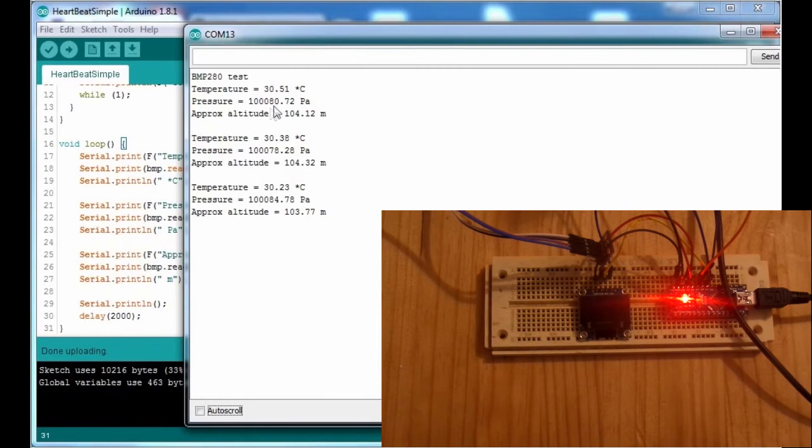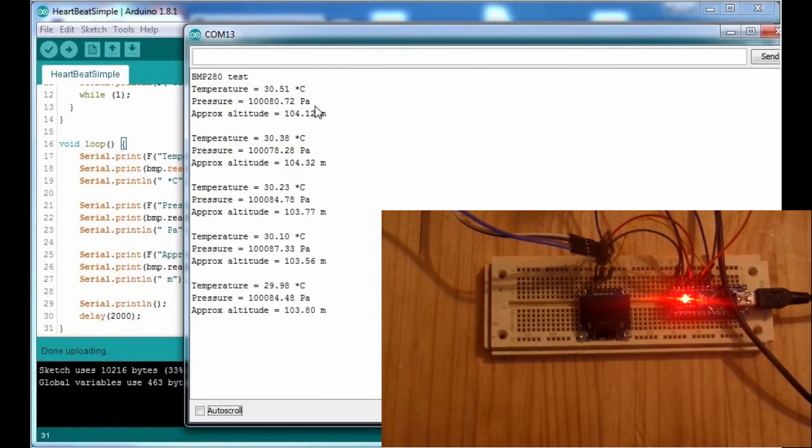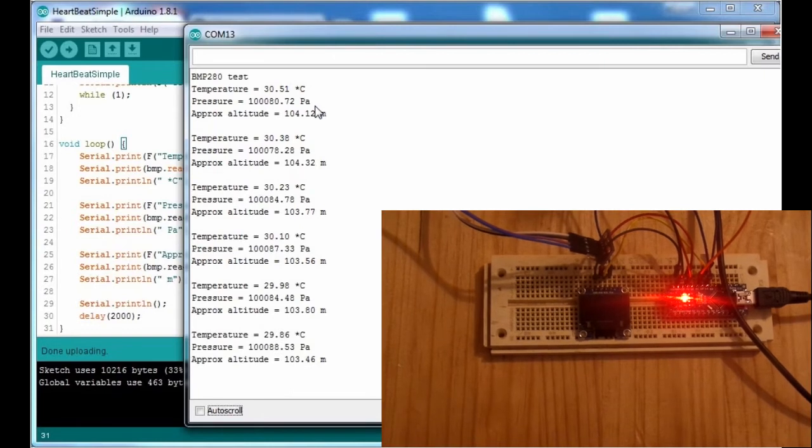So right about 100,000 pascals, which is very close to what they call standard pressure. Standard pressure is 100,000 pascals. And it gives you an approximate altitude above sea level of 104.12 metres. We'll talk about the accuracy of that later on. But for now, we want to get to work with the OLED screen as well. So let's stop that there.